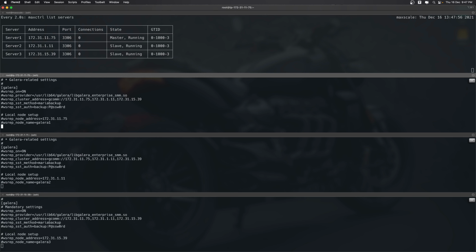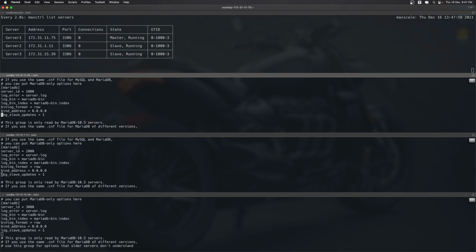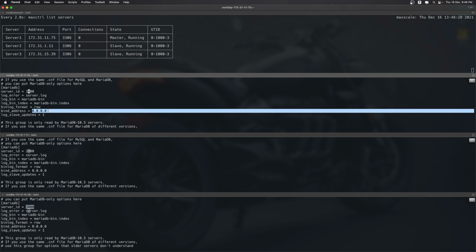What I have here is a very basic setup, right? So nothing special really. Just that the server ID is different for all three nodes. As you can see, this is 1000, 2000 and 3000 here, and everything else is identical, right? So we are logging our error messages into the server.log file. Then you have bin logs enabled, then we have a bin log index defined, and then the bin log format is defined as row. And then I have a global bind address so that we can accept connections from any source IP that is coming.